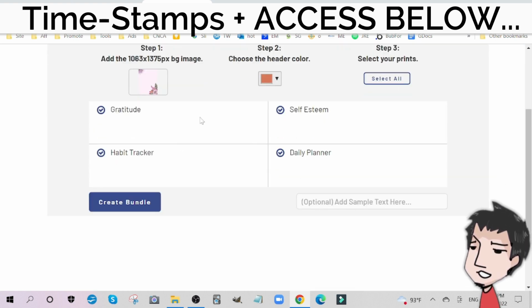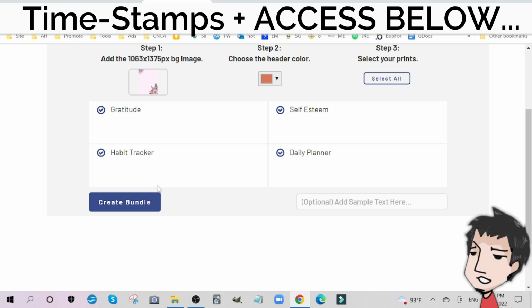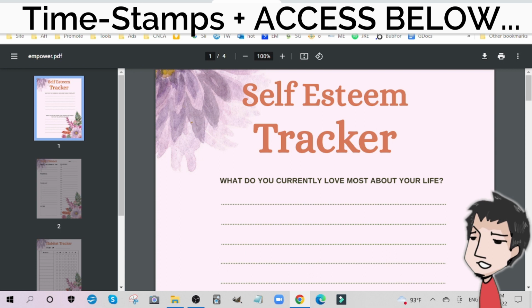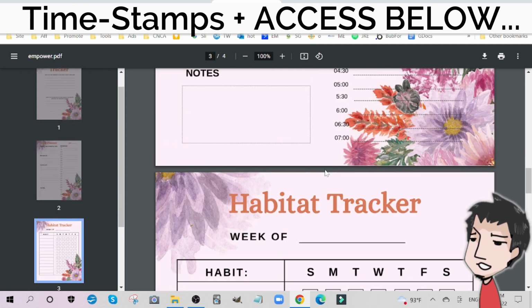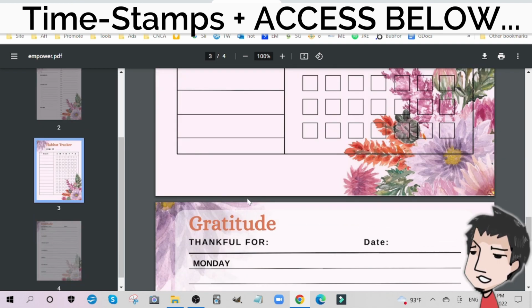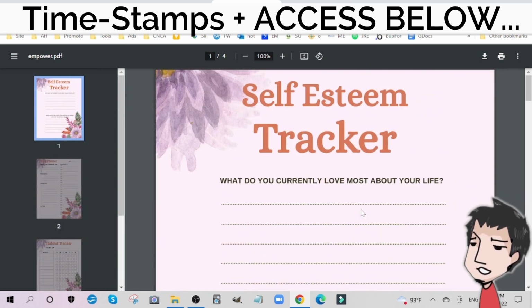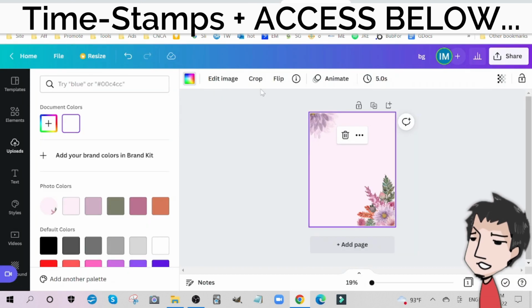And then once you select the types of gratitude journals or empowerment sheets that you want, you click create bundle, and within 4 minutes, you will have a printable bundle like this, okay? This allows you to go after different types of keywords, because you can go after self-esteem tracker, you can go after daily planner, you can go after habit tracker, you can go after gratitude journal, and there you go, okay? Very simple, very easy to use, okay? So if you want to create your own types of trackers or printable products, you can just use Canva outright.